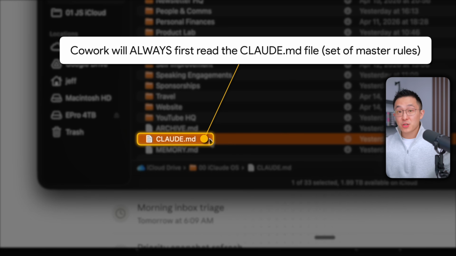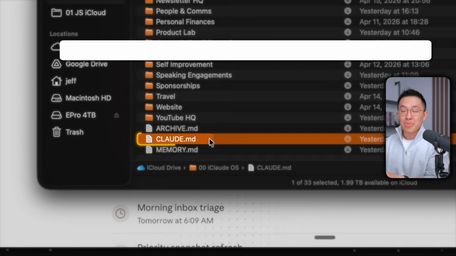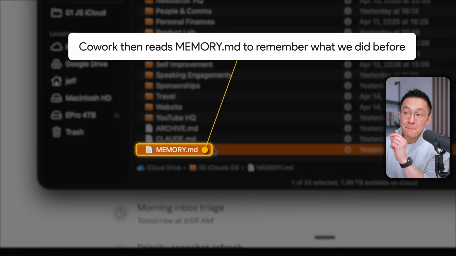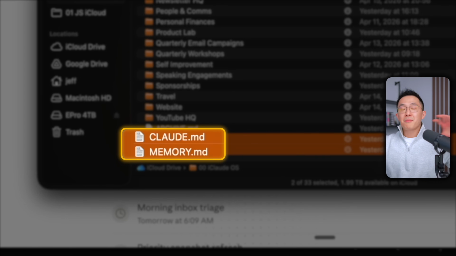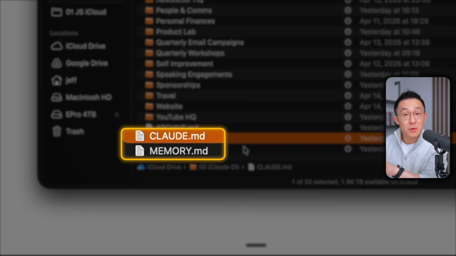essentially a set of master rules for Cowork. Then Cowork will read the memory.md file to remember what we did last time. So these two files together, claude.md and memory.md, run my entire Cowork workspace. And here's the single most important takeaway from this video. These are just simple text files.